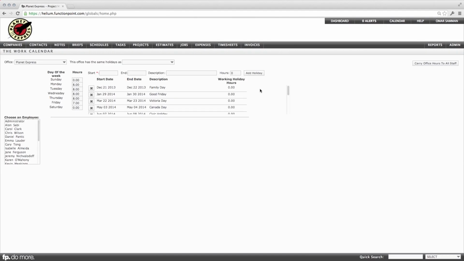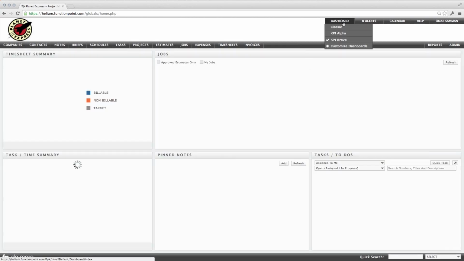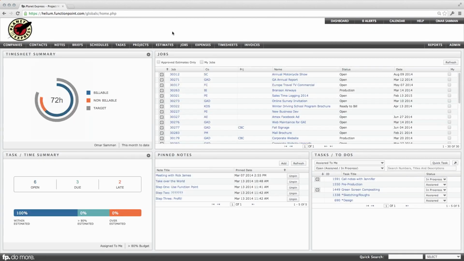From here is where you would outline how many hours your staff works on a weekly or daily basis, and that would feed into the timesheet summary KPI. So going back to the dashboard here, for example, this month to date, I should be tracking 75 hours. So far, I've only tracked 72 hours, and of those 72 hours, 58 hours are billable. Remember, billable is work that's defined as a non-zero rate on the service, and the job itself is billable. And I've tracked 14 hours that are non-billable.